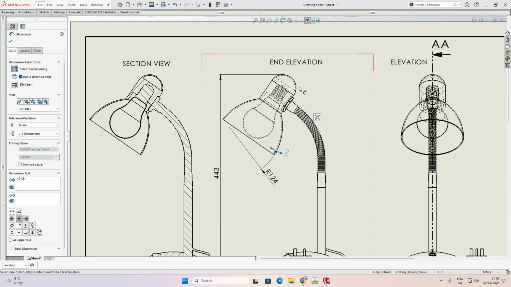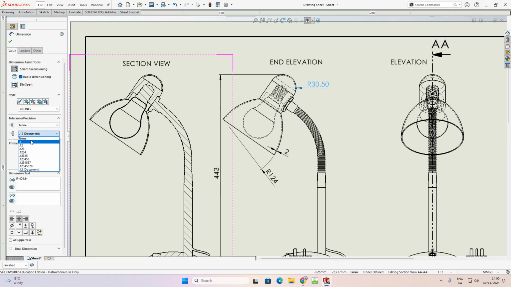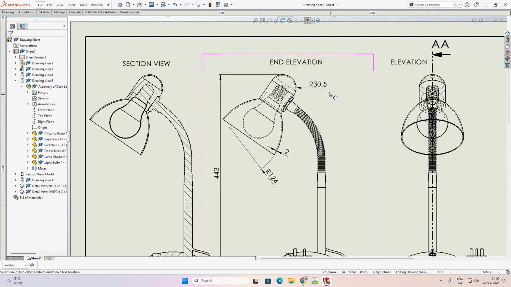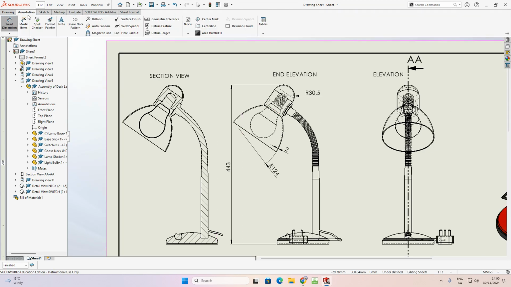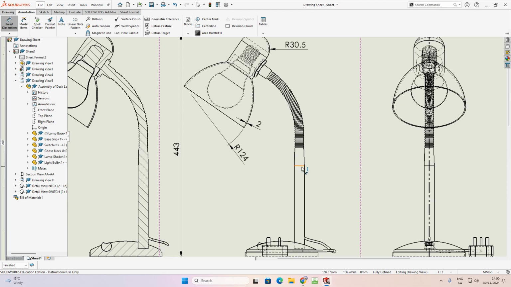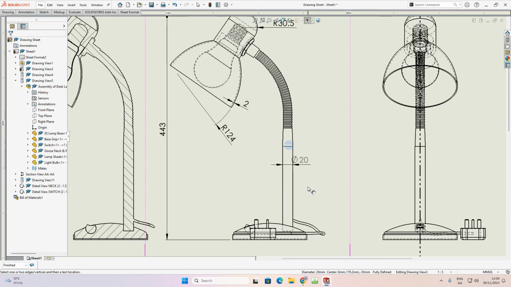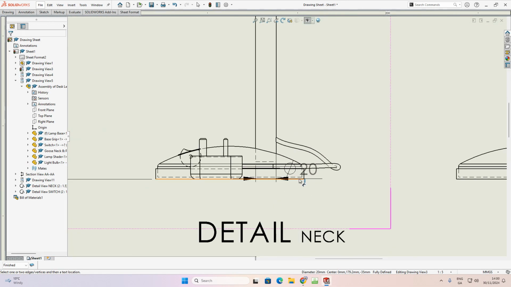The arc here at the top, its radius 30.5. Once again, what I would do here on this one is I would go 0.1. Okay, something like that. Or if you wanted none, it'll round up to 31. Okay, if you don't want any. Alright, so that's looking quite good. And now I'm going to go smart dimension. I'm going to dimension from this point here, this line, down to here.